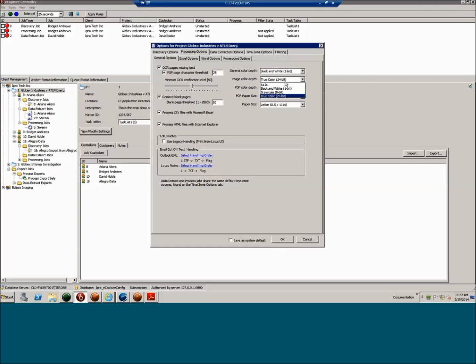Next down is the image color depth. So if I'm dealing with image files, do I want to go ahead and, again, keep it at black and white, or do I want to do a bit of grayscale, knowing that images are usually going to have a little bit more depth? We might want a little bit more to those. So again, based on your client's preference and based on how much time you have to process data, these are some things you might want to change.